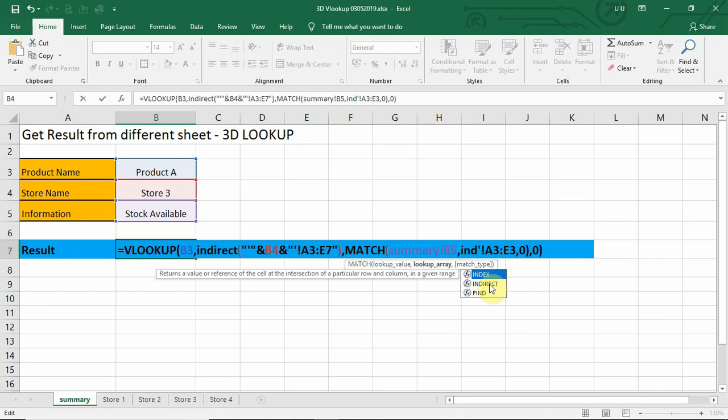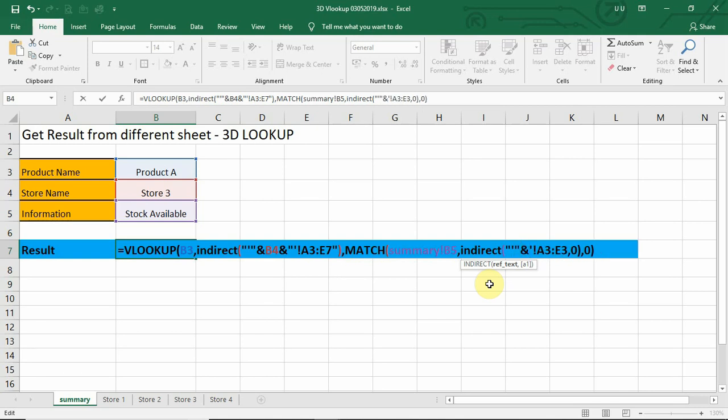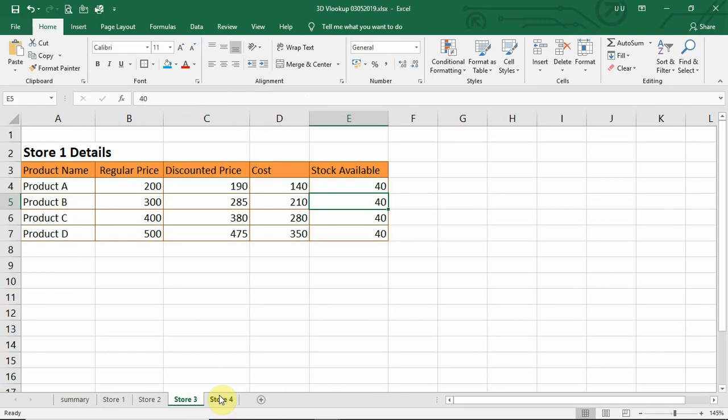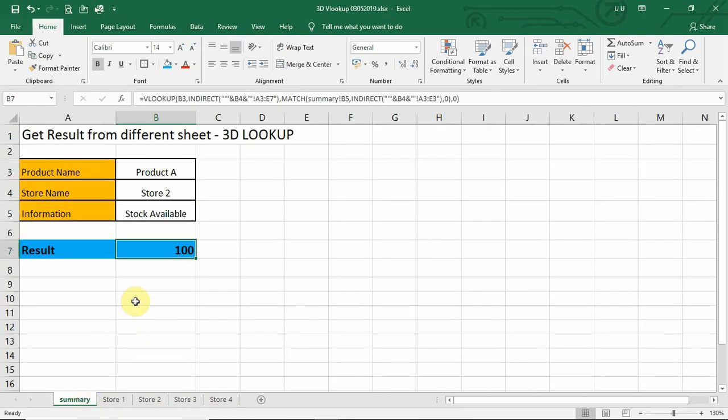that is INDIRECT, double quote, single quote, double quote, and sheet name and double quote. At the end, again double quote and close this. Now if you change the store name, you'll get the results from the respective sheets. So that's how you can do the 3D lookup in Excel.